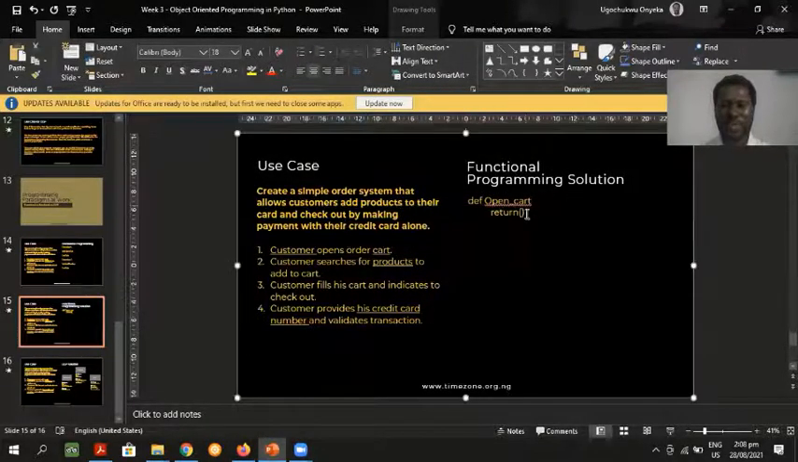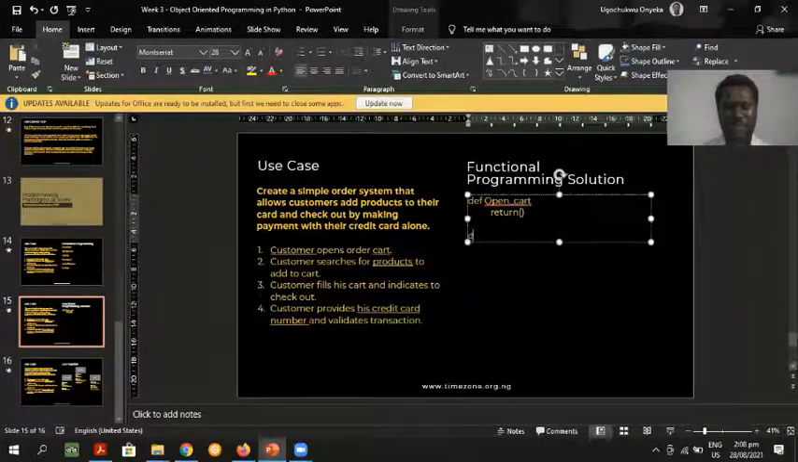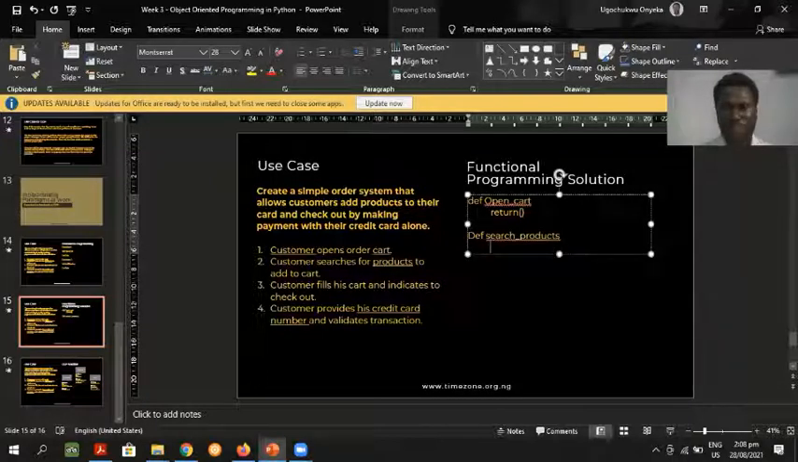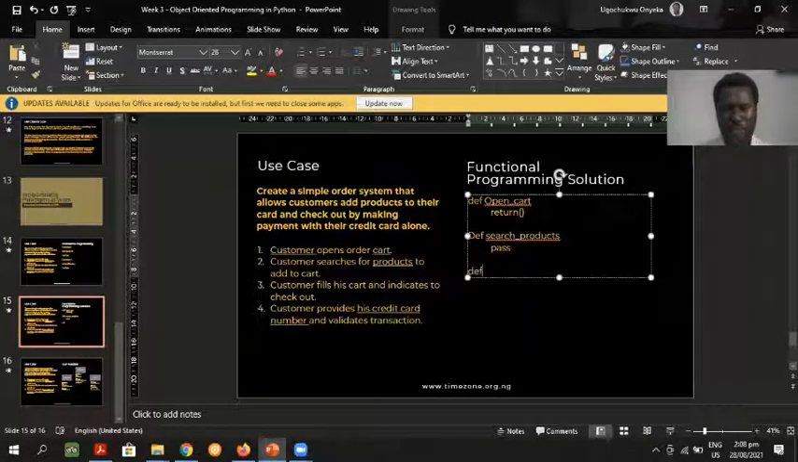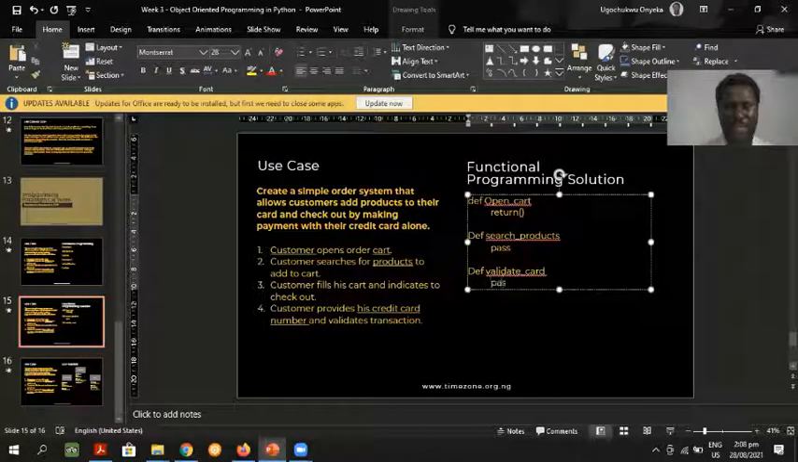So you're going to write the first function for open cart. Then when you're done with that, you write another function for search products. Then you write what you want this function to do, but I'll just put pass here. Then you have another function for validate credit card. So let's validate card. All right. And then let me pass again.